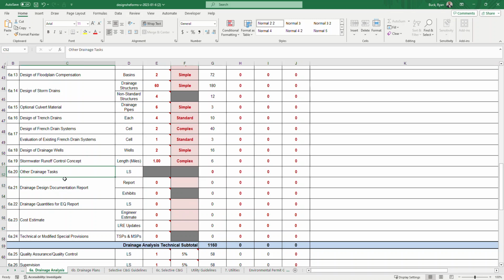6A20 is any other drainage tasks that are not included in the guidelines, so they don't have any recommended hours. They would be negotiated on a case-by-case basis. There's no units or complexity to input because we don't know what you're negotiating. But in the calculated tab, it is red, so you can enter in the number of hours, and you could say what the 40 hours is for over in the documentation column.